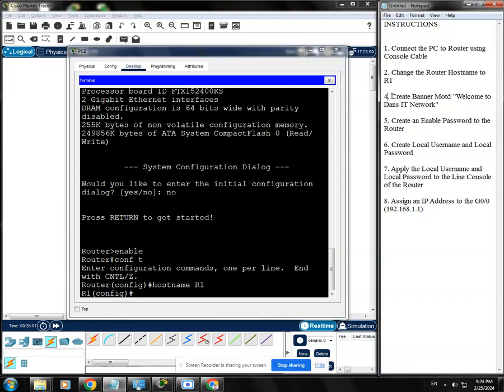Oh, I'm so sorry. Let me just correct this step numbering. This is three, this is four, this is five, this is six and seven. So we are now on step number three.